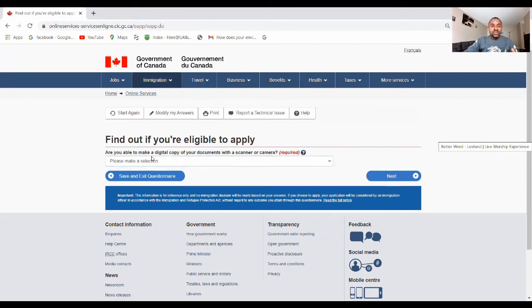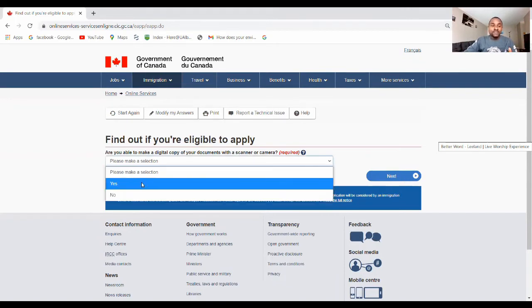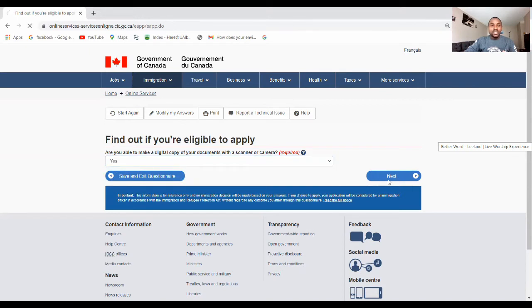And then, are you able to make digital copies? That's why I say if you're applying yourself, make sure you have a scanner or a camera to scan your documents, or something to take pictures of the things you want to apply for. So I say we have this ready. Then I click on next.